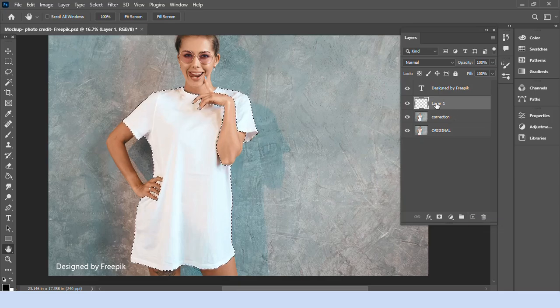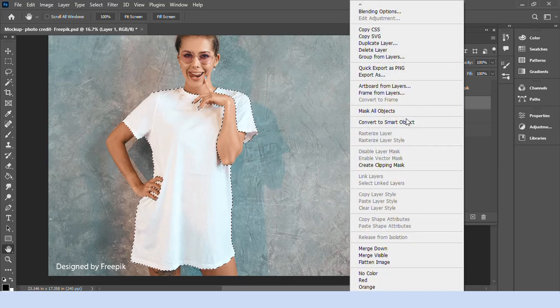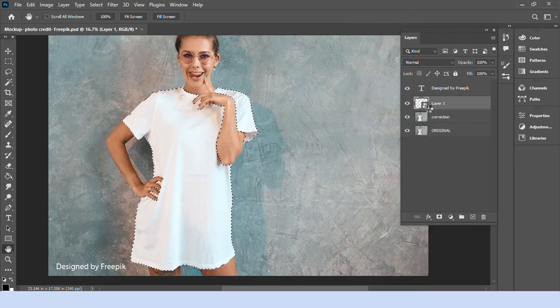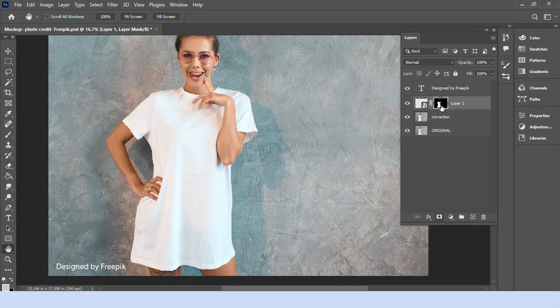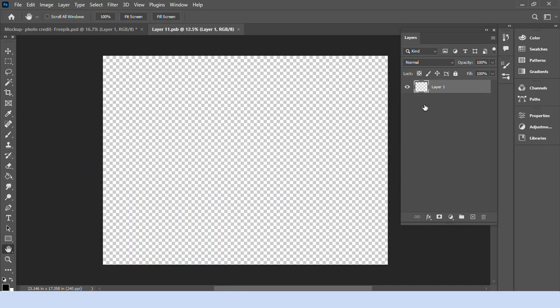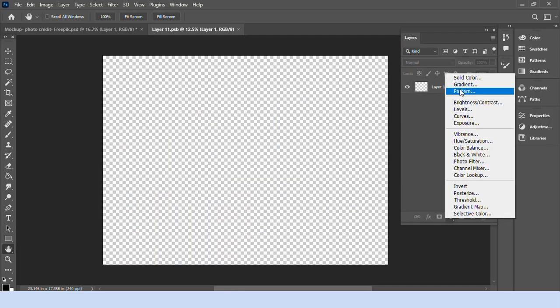Just right click on that layer and select convert to smart objects. Can you notice that your selection is still on? Then click layer mask. The mask will apply to that selected area in your new layer. Then click on the smart objects icon. A separate layer file will open.